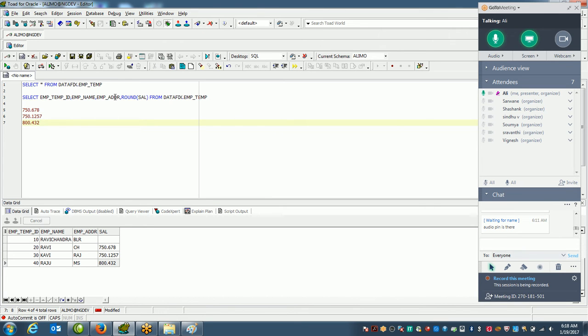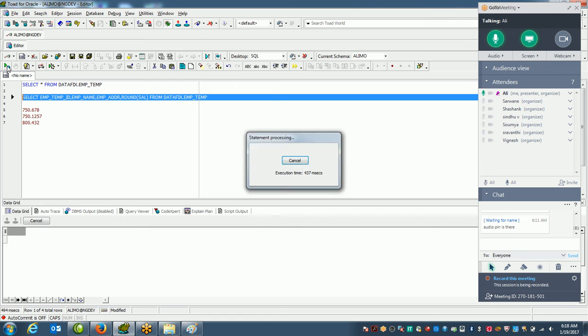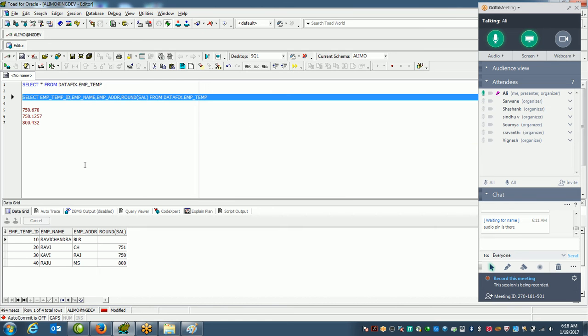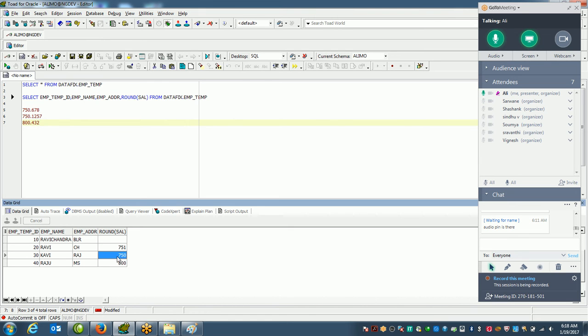Okay, so if I write round of salary, then it is not going to display decimal numbers. You can see we don't have decimal values now. We have the rounded value, right? So for the employee number 20 record, you can see the salary is now 751. So why do we have 751 here?